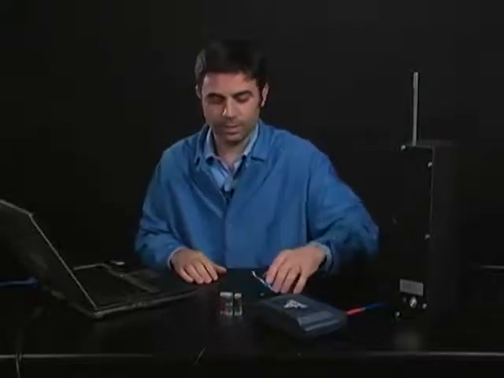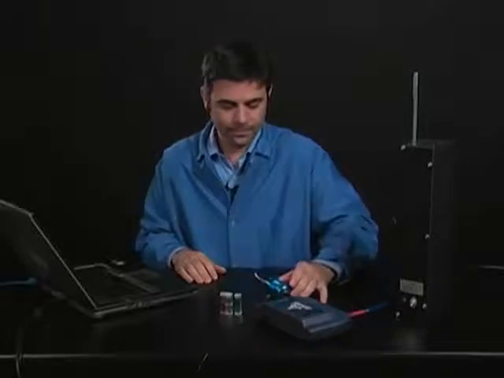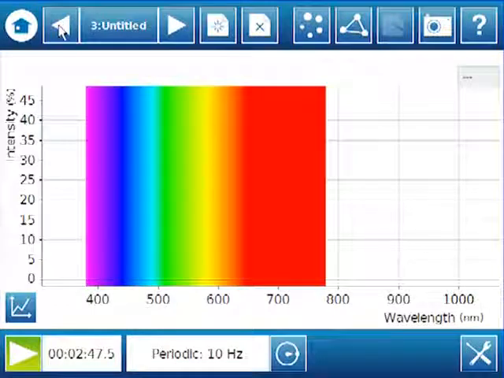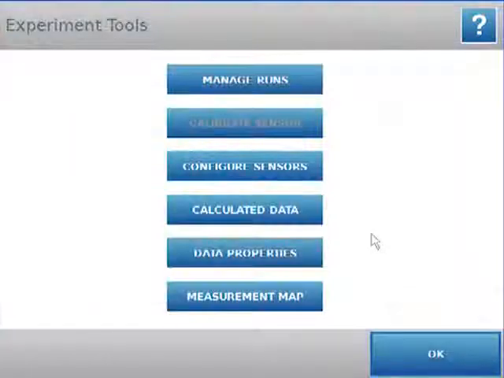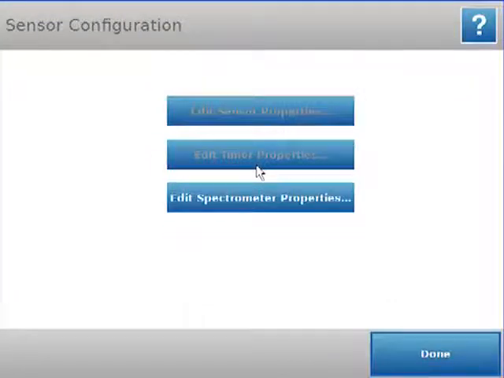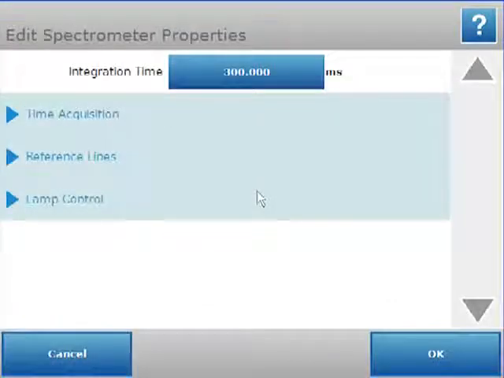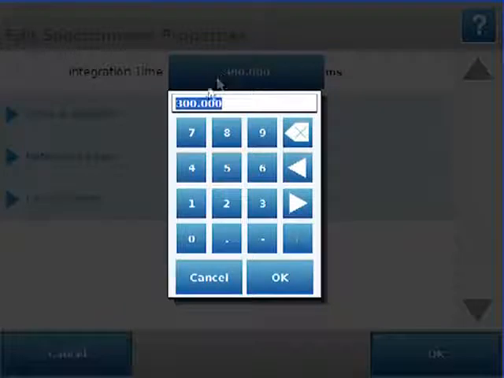And now there is a light in there that will shine through the sample, and we'll be able to do some spectroscopic measurements. So again, we have to do a little bit of configuring to tell it what to do. I'm going to go back here, and I'm going to configure my sensors. And this time, edit my spectrometer. I'm going to change this to 150. And hit OK.